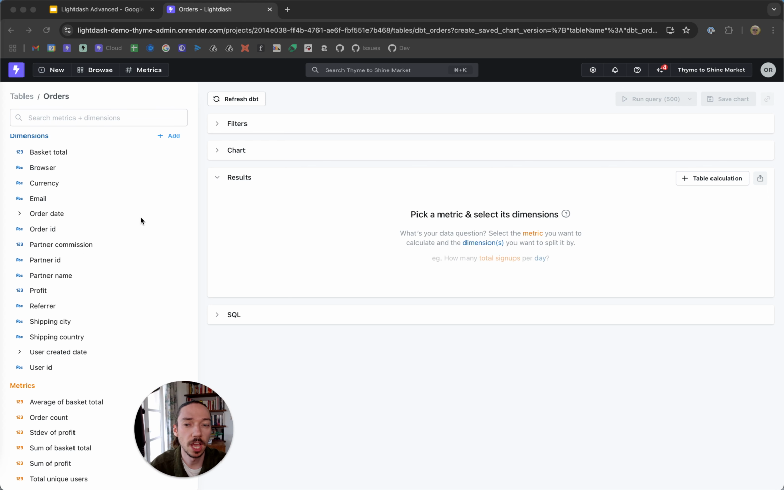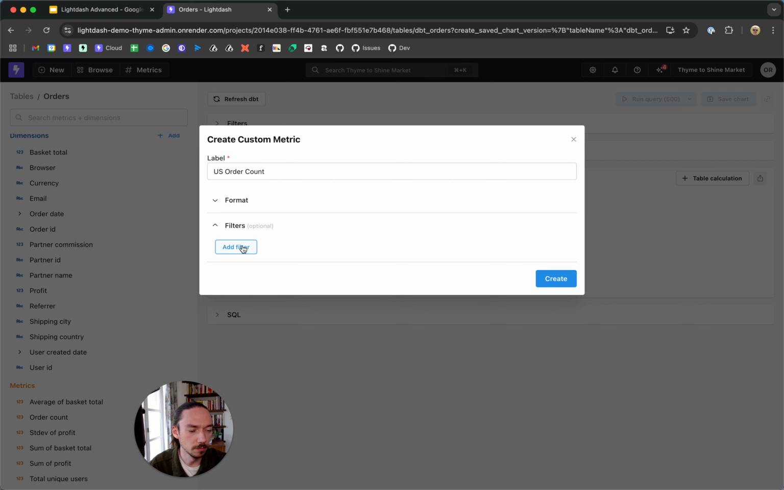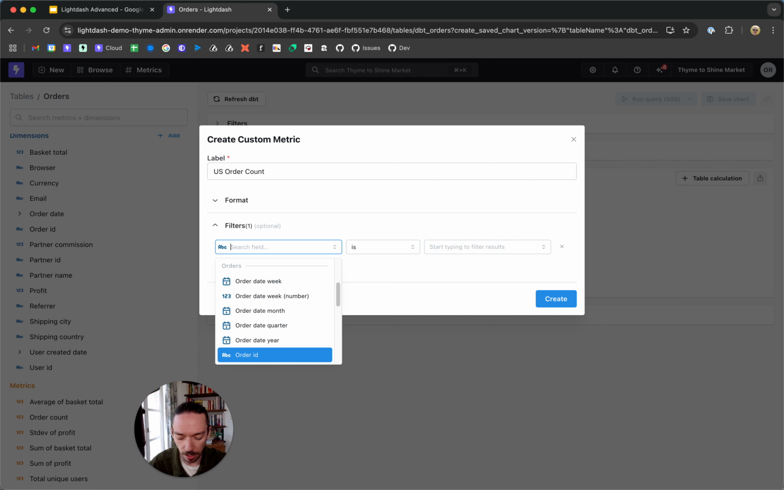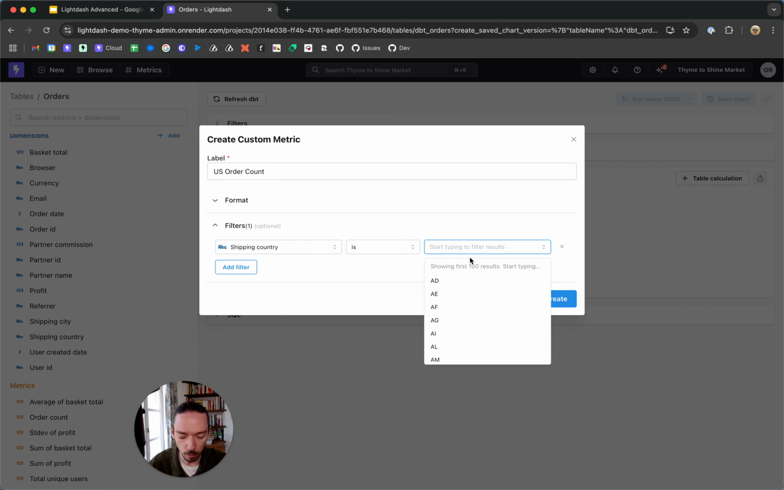So imagine I wanted to understand the ratio of order counts between two countries, the UK and the US. First, we can make two custom metrics, one to count orders for the UK and one for the US. So I'll head to order ID here, hit the count distinct. I'll do US order count, and I'll add this filter. So I can filter on any dimension here from my Explorer. I'm going to use shipping country here. And this one will be US.